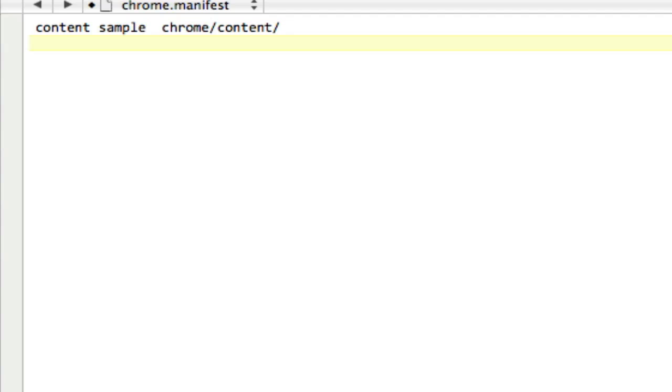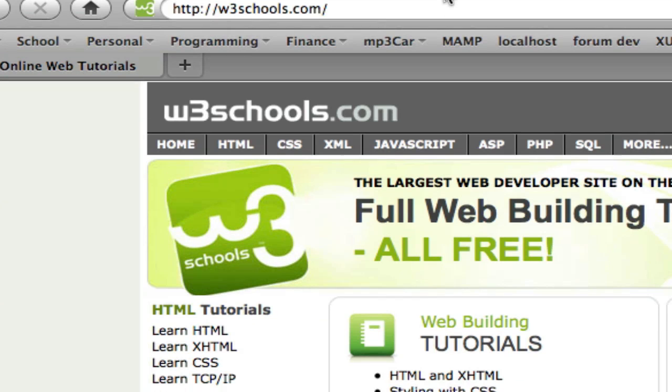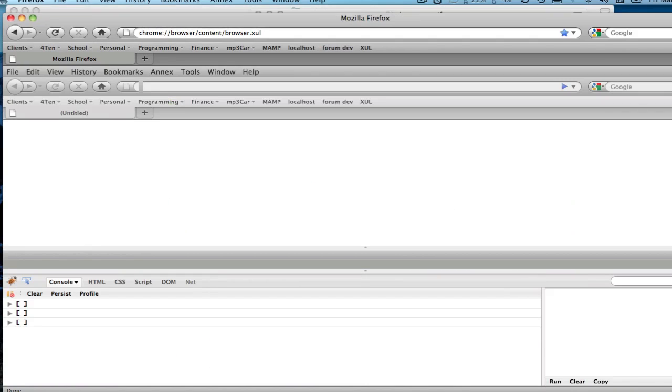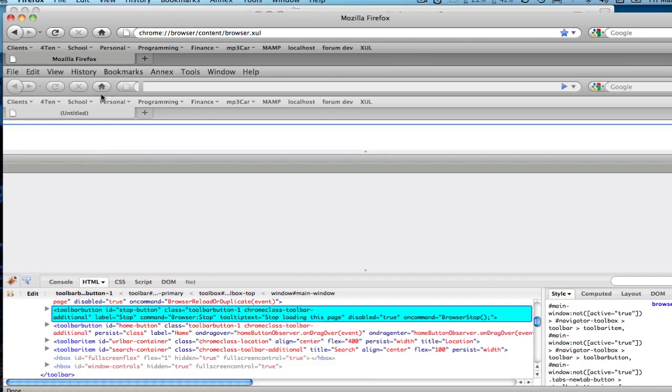Now the next thing we need to tell is we need to overlay our interface on top of Firefox's interface. Okay, so to do that, we're going to say overlay, and then tab, and then we're going to say chrome://browser/content/browser.xul. Now this is the location of the browser's interface. I'm going to show you, if I put this in the browser, it's going to be some freaky stuff here. If I paste that in the browser and go to it, Firefox actually loads inside of itself. And I can actually use Firebug to actually inspect the elements.